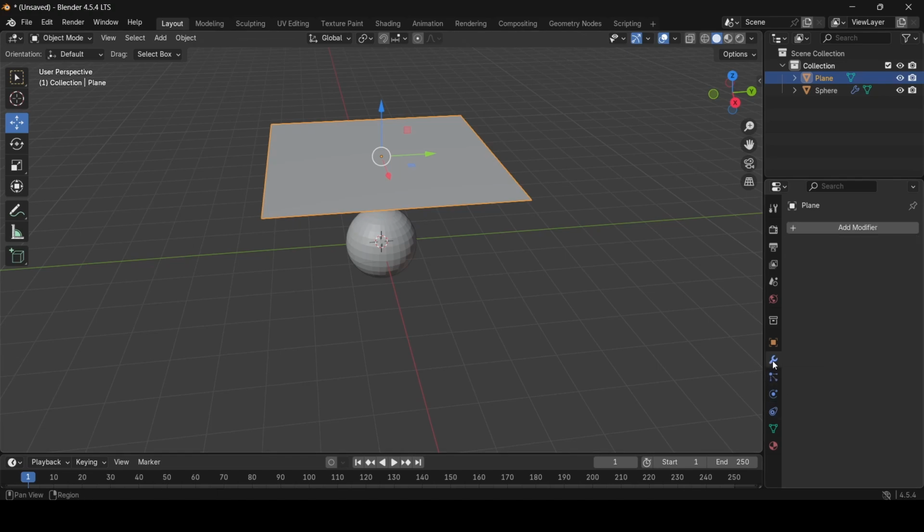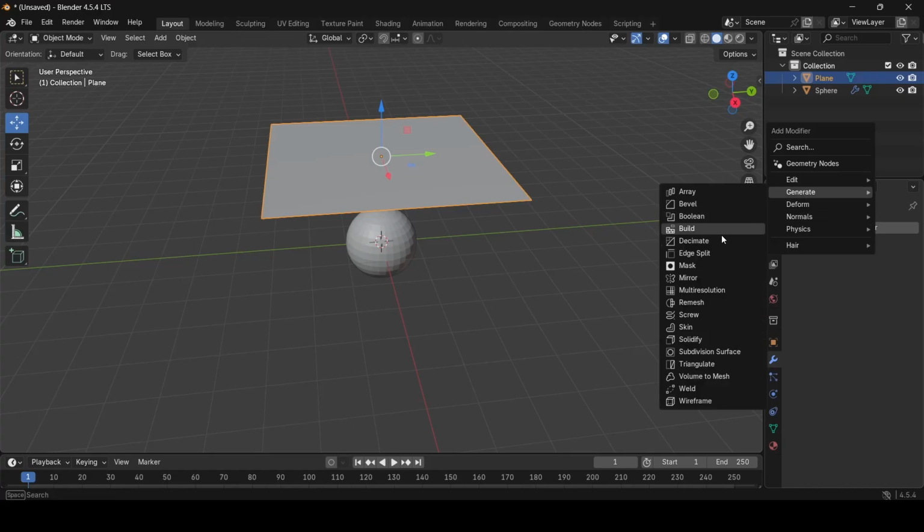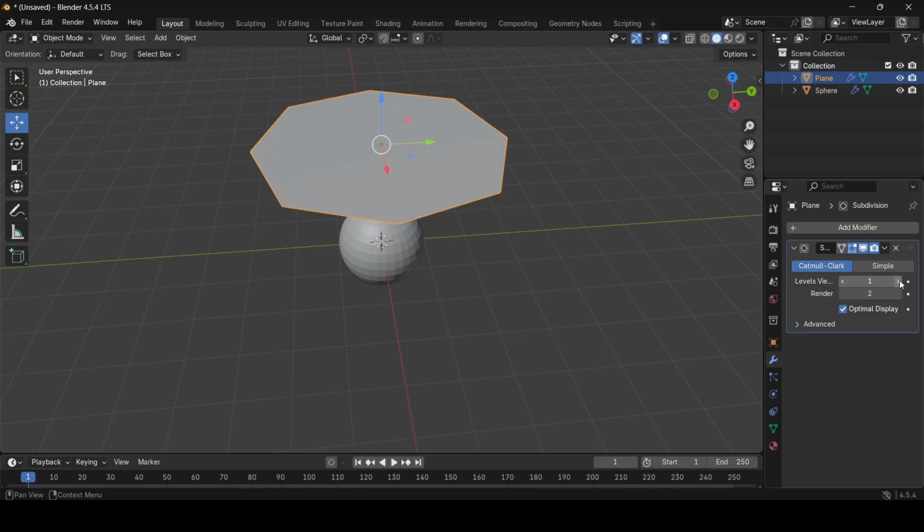So now with the plane here, what we're going to do is, first off, I'm going to subdivide it. So what I'm going to do is I'm going to go into modifiers, generate, and we're going to generate a subdivision. Yeah, there it is, subdivision surface. Alright, so what I'm going to do is I'm going to add a bunch of subdivisions to this plane.